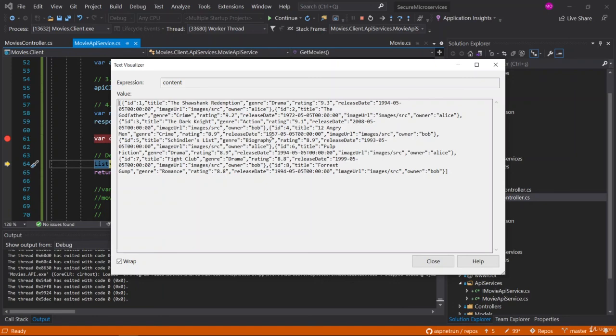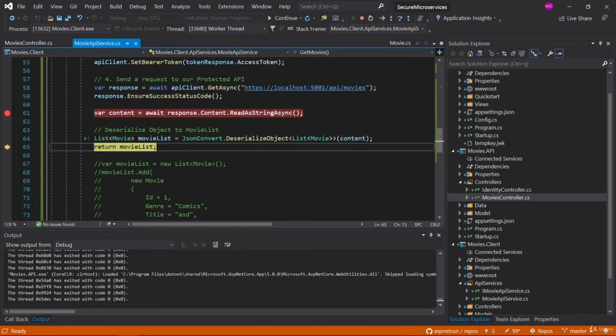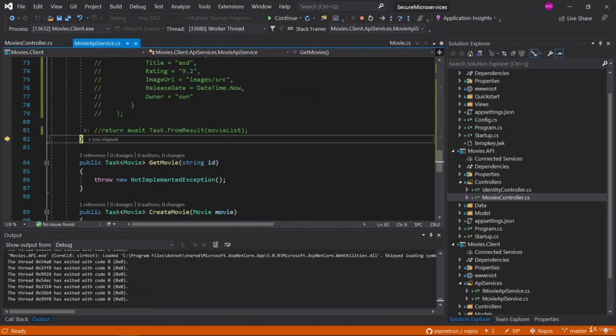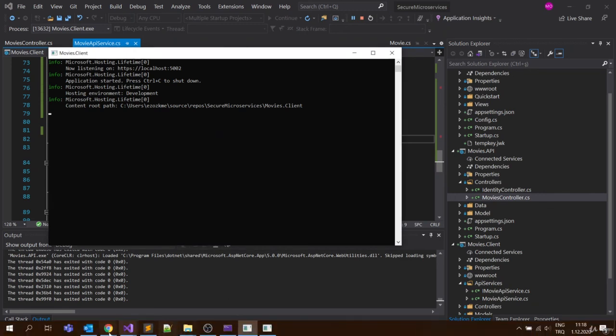content from the response of this get movies object, and now the last thing is we are deserializing this JSON response into our movie list, and that's all. We get the movie list into the list object now, and we are returning this object. Just hit F5 and see what happens with our window. Let me see in this window.